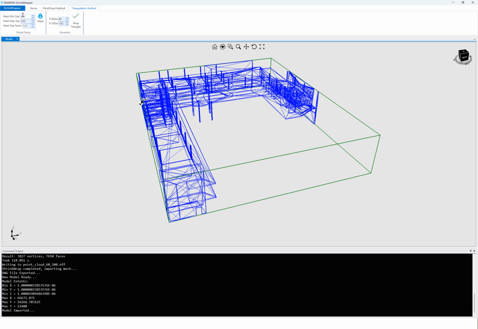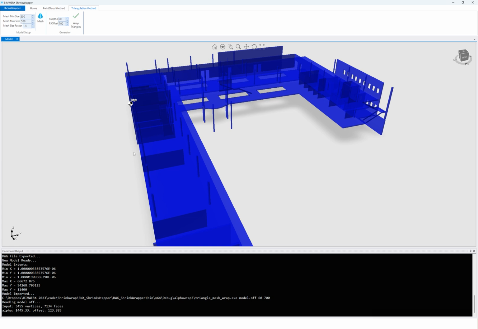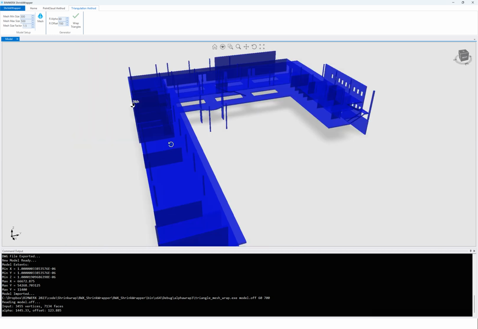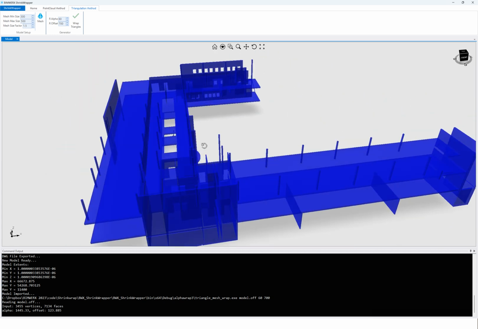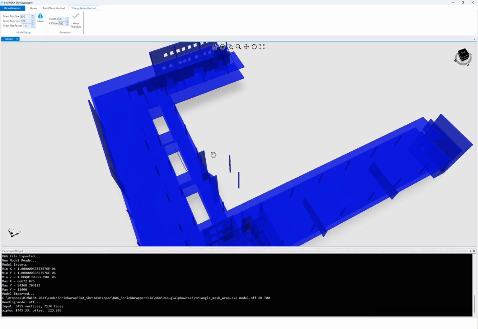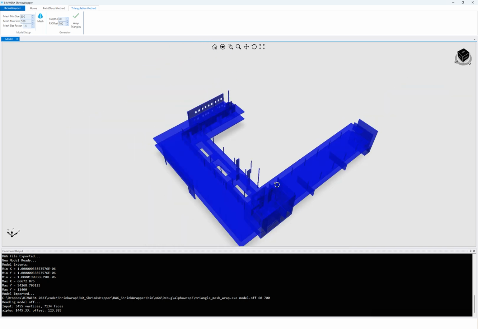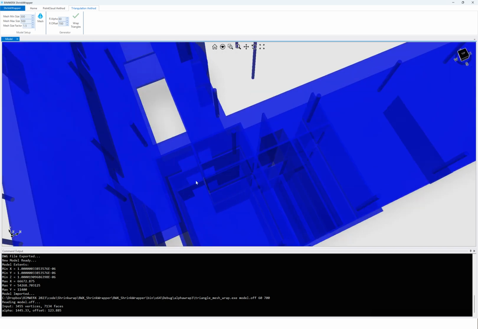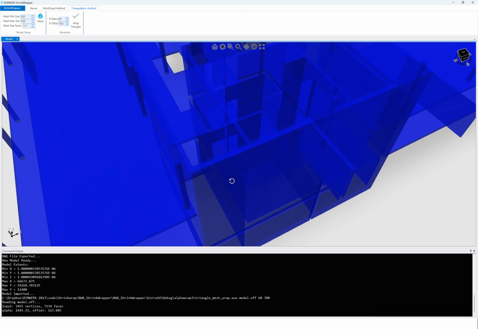So if we do the same exercise here, we set that alpha to, let's say, let's go for 60, and let's set this to 700. Let's go and wrap the triangles. While that's busy, you can see this is the model. This one is more complex. It's not just an exterior, but there's a lot of interior stuff also. So we've actually got these interior areas in the model.